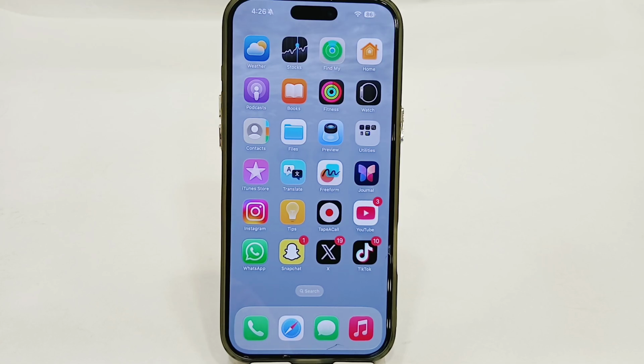Hey guys, today I'm going to tell you how to use Snapchat Spotlight. If you're using Snapchat and you want to use Snapchat Spotlights, let's see how you can do that.